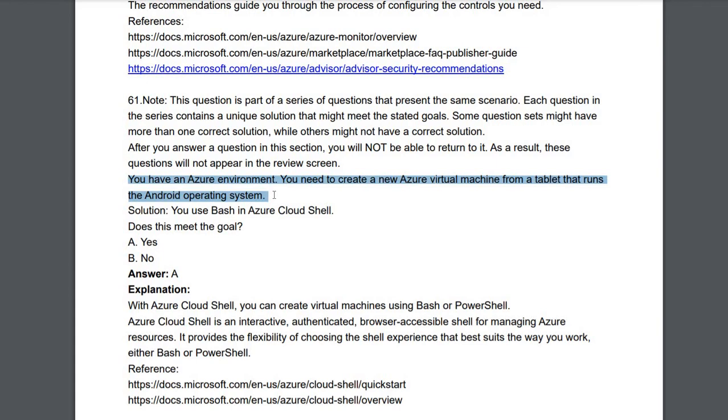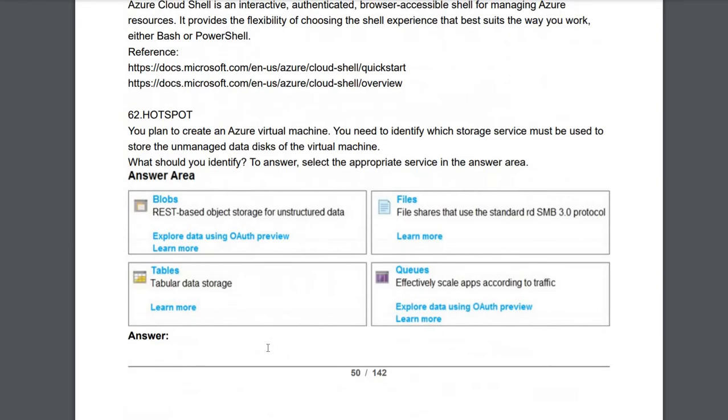So what you can use for this purpose? The solution is you can use bash in Azure Cloud Shell. They are telling that you can use bash in Azure Cloud Shell to create these Azure virtual machines from a tablet, like that. So yes, that you can do by using bash in the Azure Cloud Shell. You can create Azure virtual machines from this interface, like that.